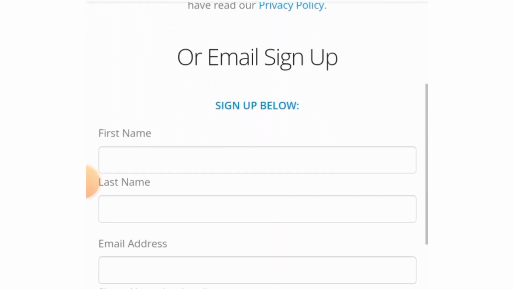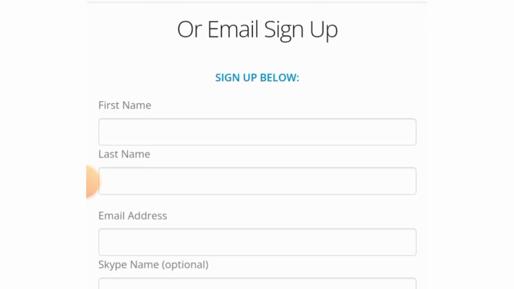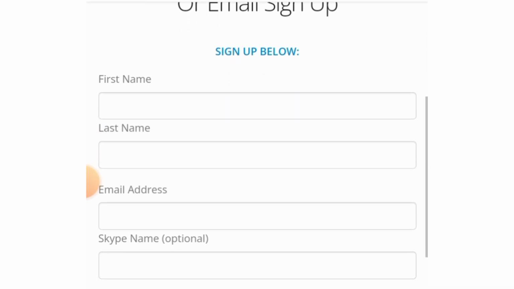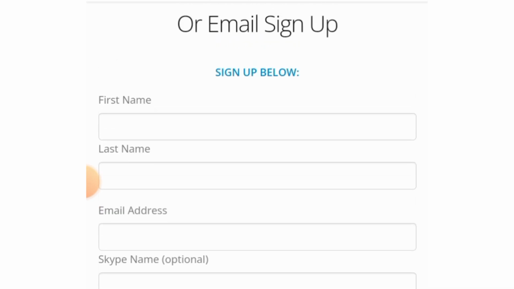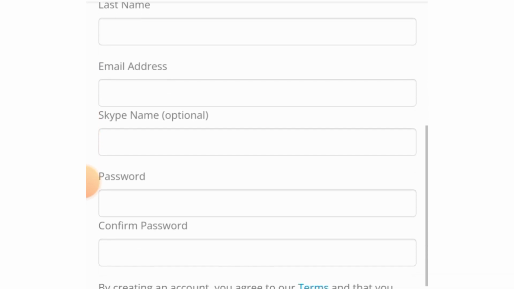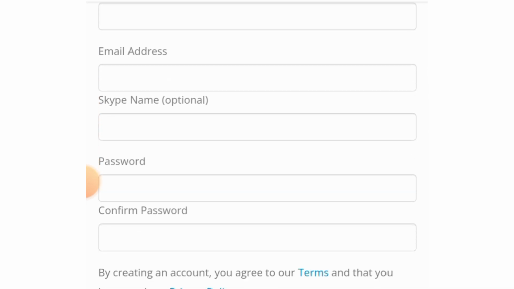Here you'll be asked to fill out your first name, your last name, your email address, and you need to put in your Skype ID. If you do not have a Skype ID, you could just head over to Google and create a Skype ID for yourself. Then you put that here, fill out your password, confirm your password, and once you're done with that, just click on the submit button.